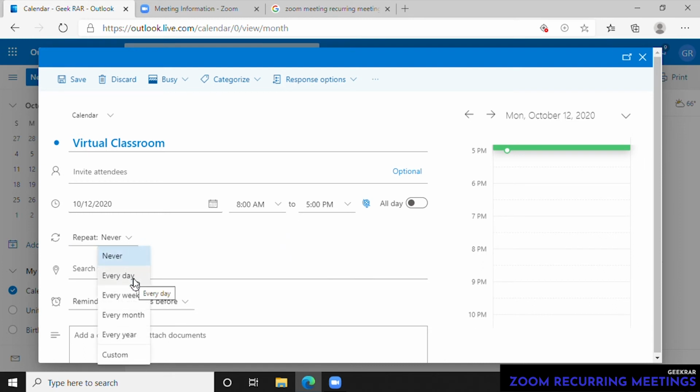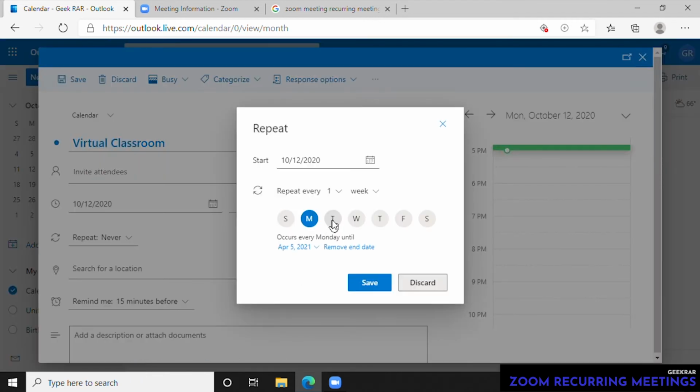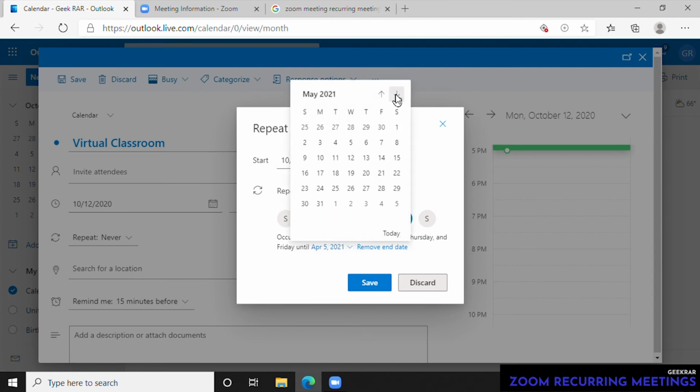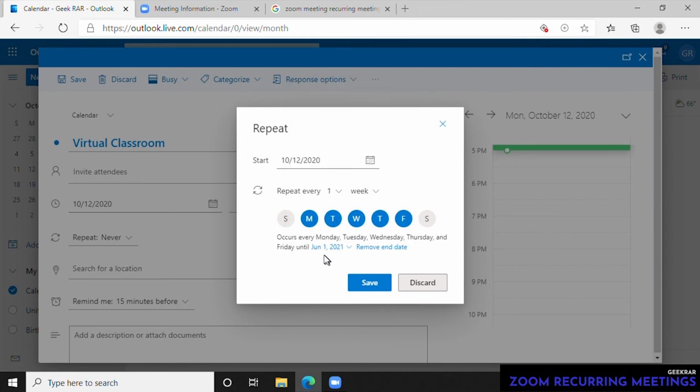Okay, and then reoccurring, we're going to do every day. Sorry, we're going to do custom. So when we want to repeat it, we want to repeat it for a custom, and we're going to select Monday, Tuesday, Wednesday, Thursday, and Friday. And then we can say when it expires. So we can select a date here by clicking on it, and I'm just going to select June 1st of 2021. And once that's done, it's saved.